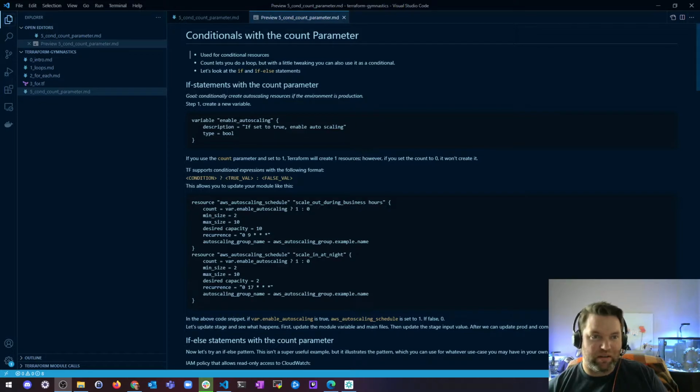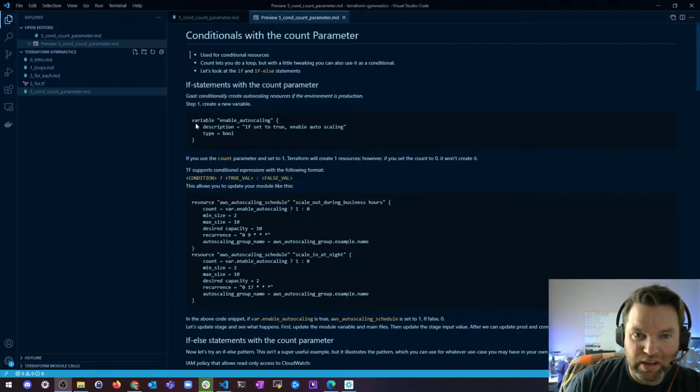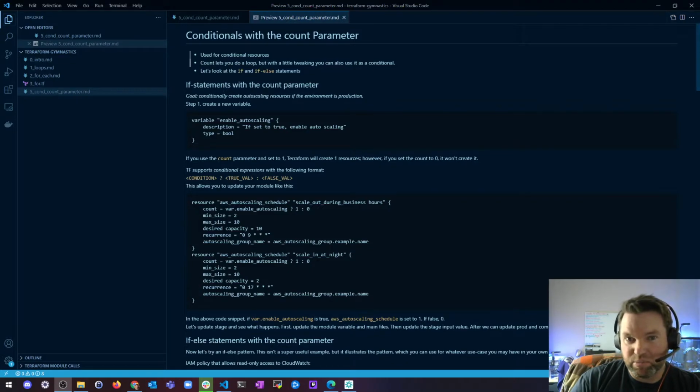We've already used count and some loops for each, but we're going to try doing it this way with some conditional stuff. So we can use this to make conditional resources. We can loop, do a little bit of tweaking, and reuse some of these same concepts to conditionally create resources.